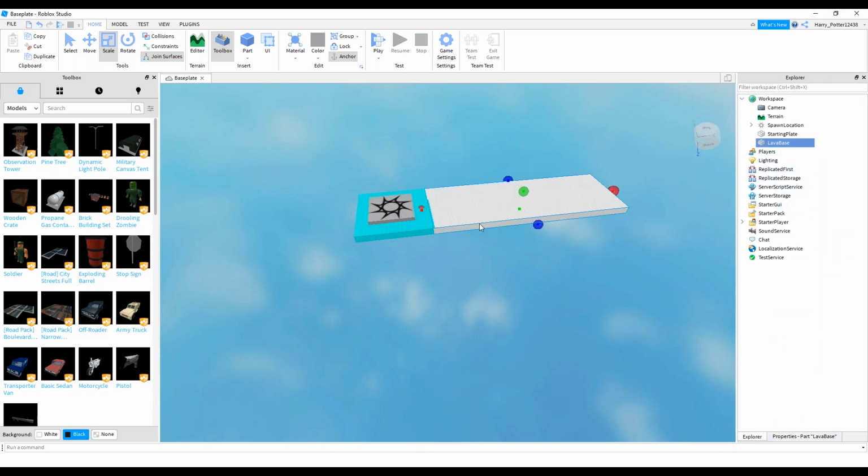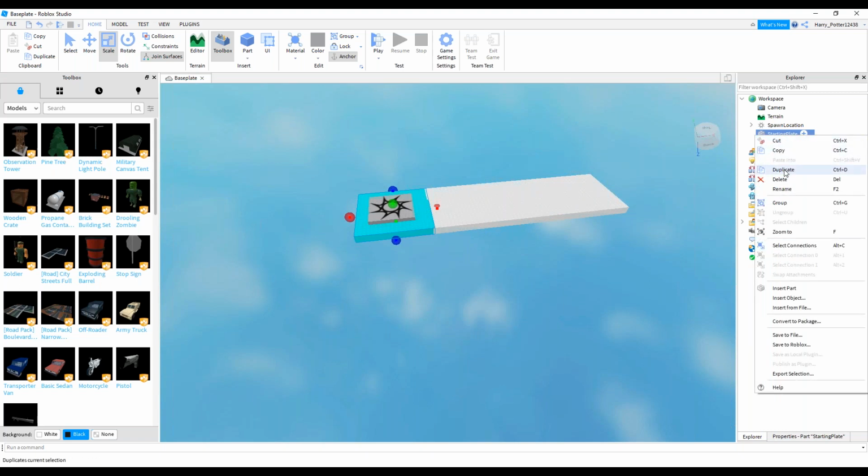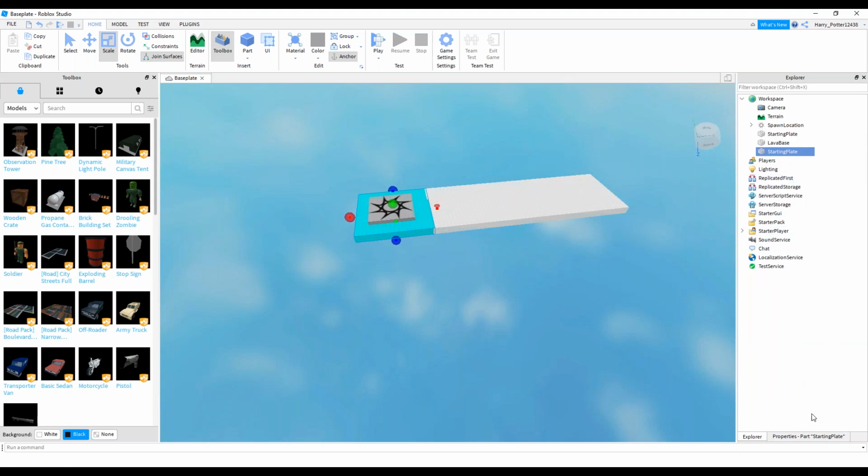Now I want to add 3 lava bars on top of lava base. I'm going to select starting plate again, right click, duplicate. When your starting plate is selected, go and select the move tool because we want to move the part which we just duplicated to make it a lava bar.